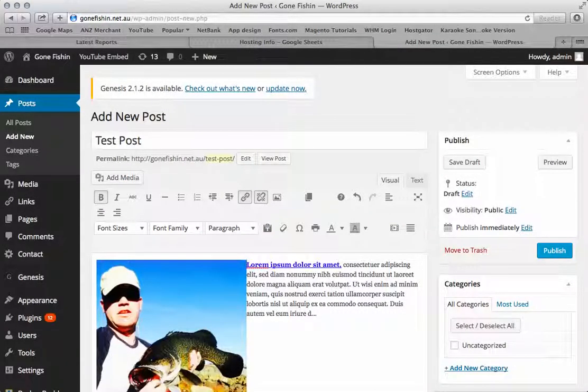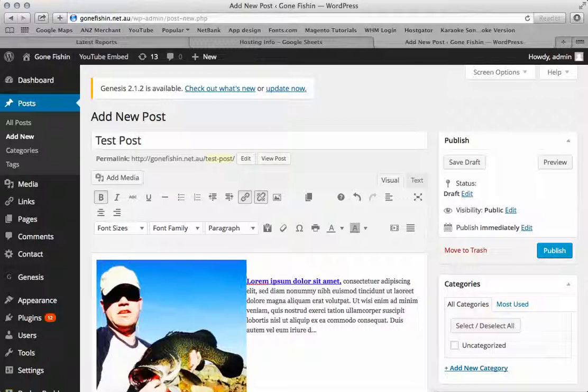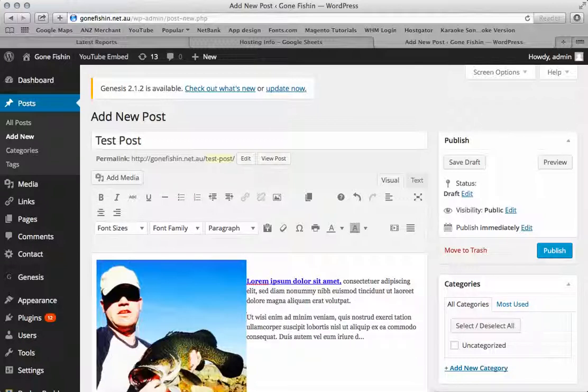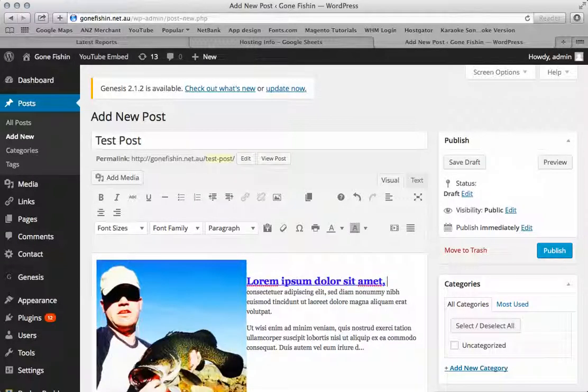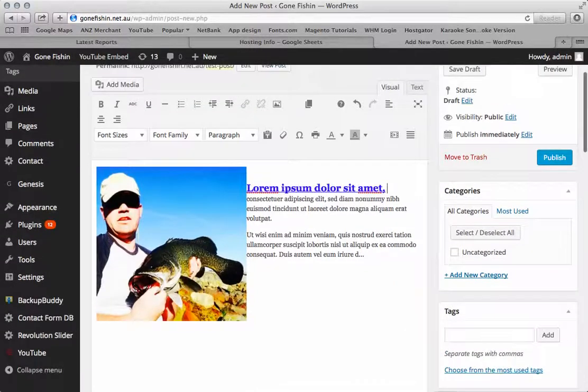So if I wanted to drop that text a little bit, I can do that. If I wanted to put a paragraph in, I can do that. You know, I can change the size of that text here, just up a size, just to make it a little bit like a heading, like that. And there I've changed a little bit of what I'm doing here.